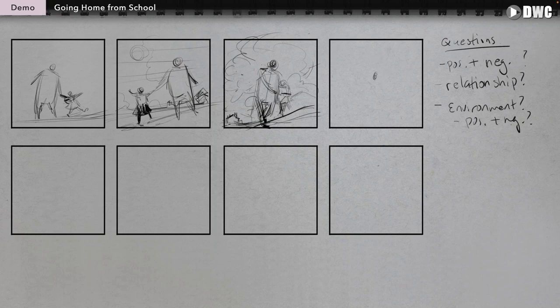What if they're walking home? She's sitting on his shoulders. She's like, Dad, you won't believe what happened. And he's like, oh, honey, tell me all about it. And in my drawing, I'm going to have one leg up to show that he's clearly strong enough to easily balance her.